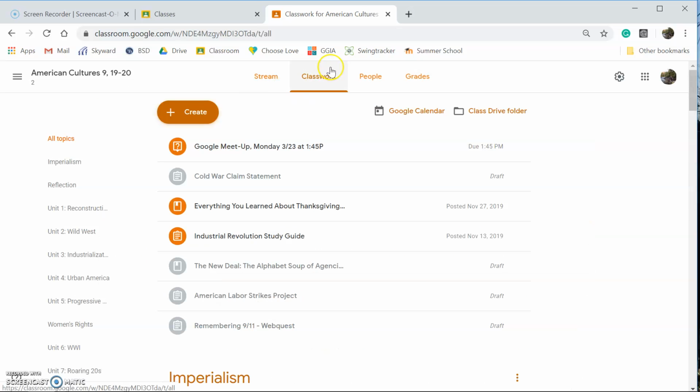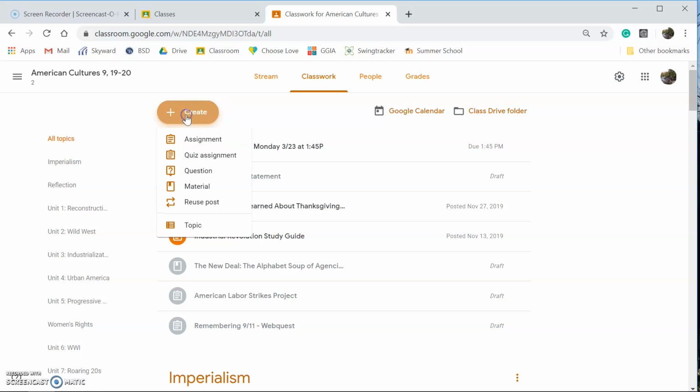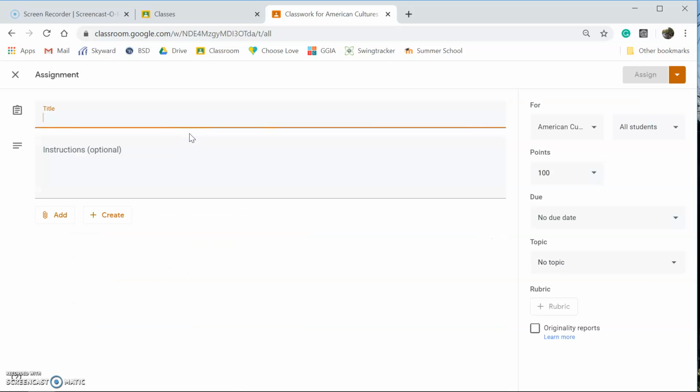I'm going to click into the classwork tab up top, and I'm going to hit create, and I'm going to create a generic assignment. Now, for the purpose of this, let's say that I have 20 students in my room, and 5 of these students, because of their IEPs or just because of an adaptation we've made for them, are going to receive a modified version of the assignment.